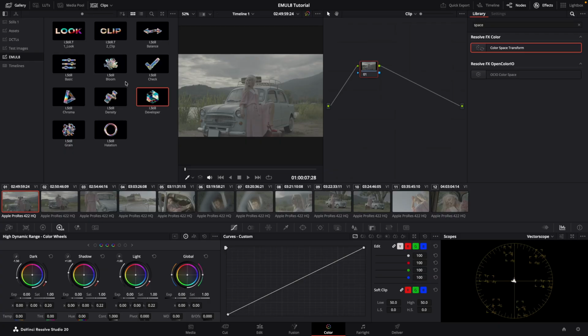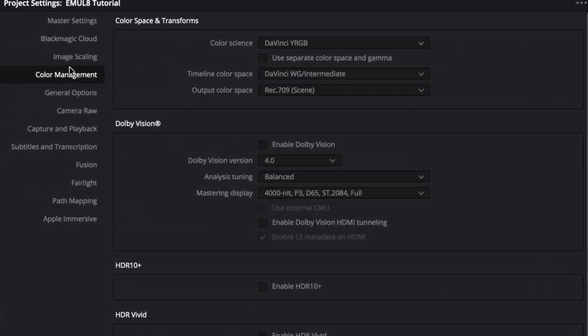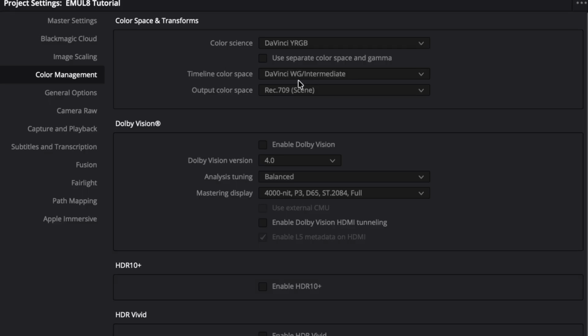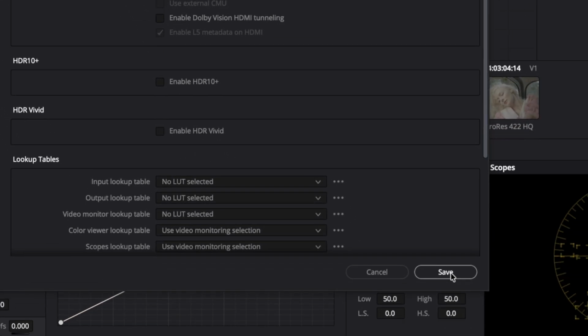Once DaVinci Resolve is open again, you need to press Shift 9 to toggle your project settings. Here, under Color Management, select the color science DaVinci YRGB. Not DaVinci YRGB Color Managed, not anything else, DaVinci YRGB. Next, the timeline color space needs to be DaVinci Wide Gamut, DaVinci Intermediate, and the output color space should be set to whatever Rec 709 standard you need for the project. But if you're like me, on a Mac running the newest version of DaVinci Resolve, you should select Rec 709 Scene. Once all of this is set up, click down here on Save.